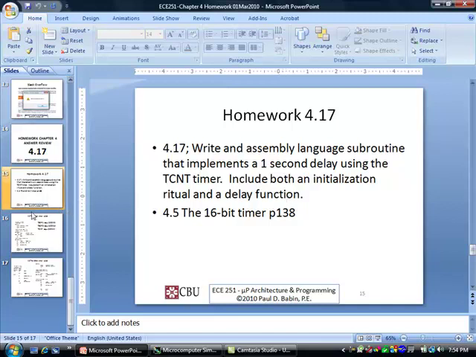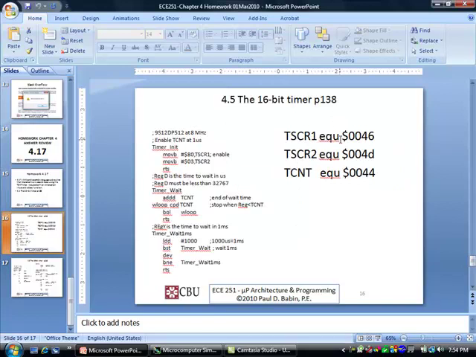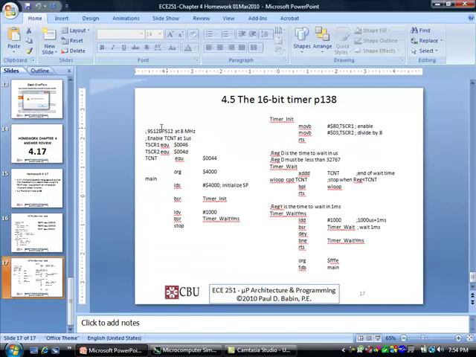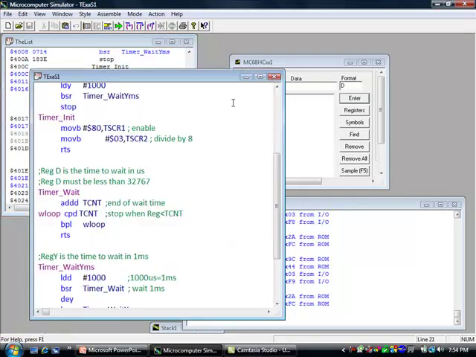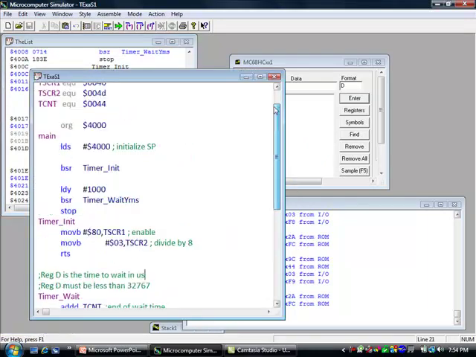So we can start with the 16-bit timer that's on page 138. And there's a few instructions that we have to put at the beginning and the end in order to try that out in Texas. So let's do that. I've already got the program entered in here, but let's take a look at what it does. The few things that we had to add.